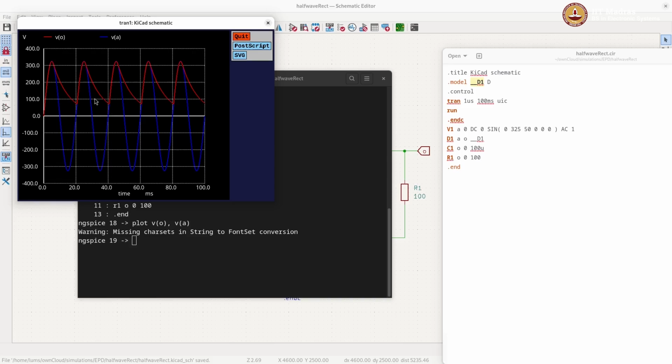This is V naught. So there are a few tips and tricks I will tell you to do in the schematic such that you get a much neater plot. First thing is that I would like to have the plot in white background and dark foreground. That is good even for copying and pasting it into your documentation, and also for taking printouts. So let us see how we go about doing that.